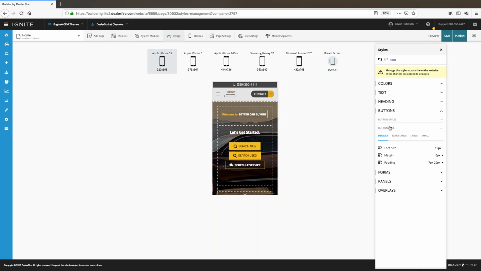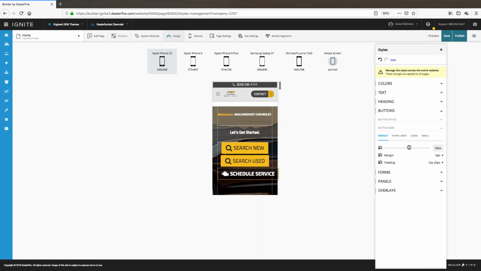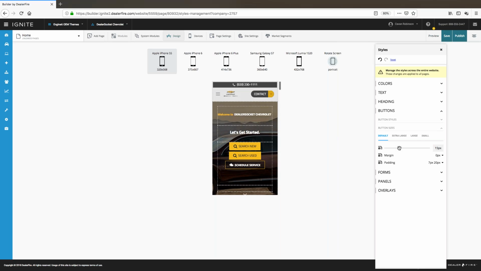So for instance, things like your button sizes. If I wanted to increase the button size here on mobile, this is probably a little bit too big. You can see it's actually blasting outside of a container here. So we could probably dial that back 15 pixels or so, and we have a nice vertical layout of calls to action there.